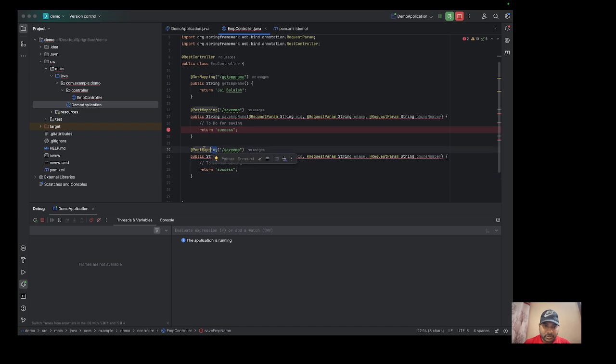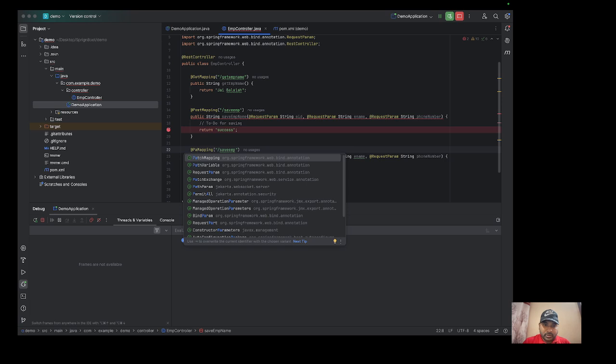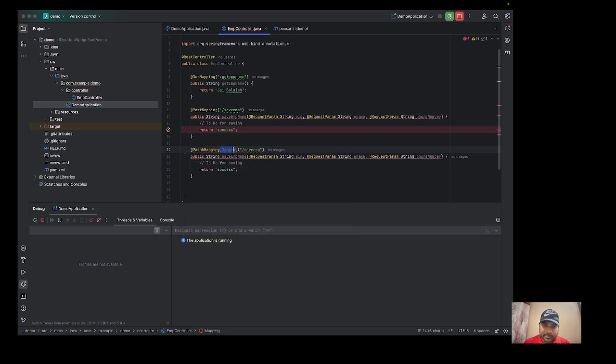Okay, patch mapping. What is this patch mapping? Okay, request parameter. Patch mapping is usually for partial update. The same I am giving, partial update emp.